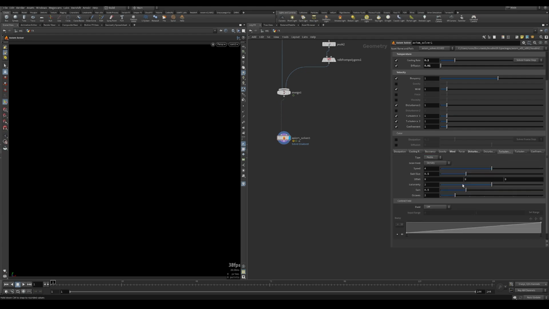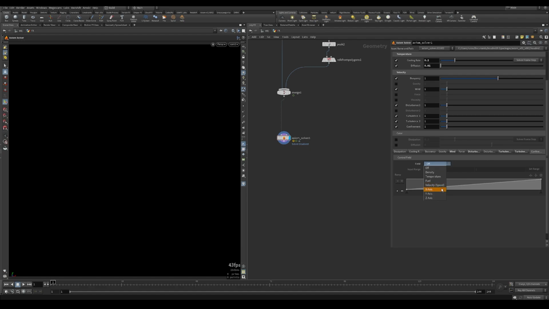Next, in our turbulence 1, I'll change the scale field to speed. Increase the speed to 8 and lower the swirl size. Increase the gain and set the control field to speed. In the second turbulence, we want to offset it, so we'll change the noise type. We will use the fuel field for this one. Add a little swirl size and add more gain. And also set the control field to speed. Same with confinement.